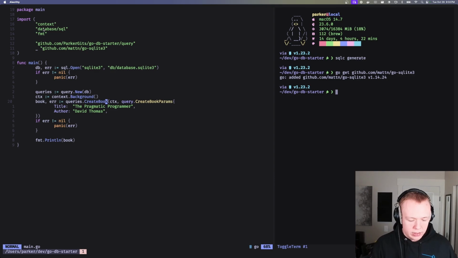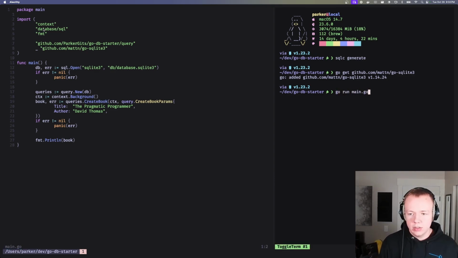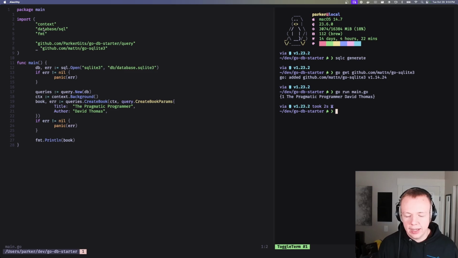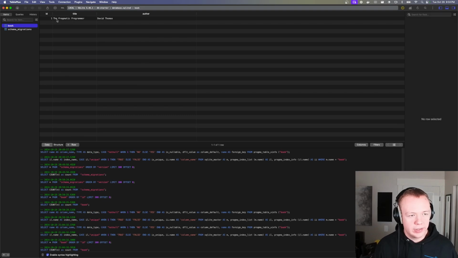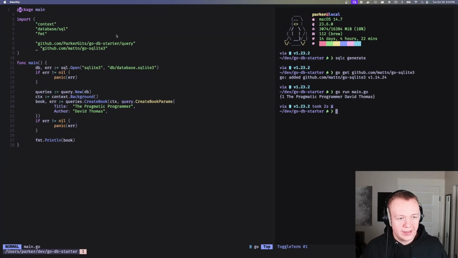So let's go ahead and go run main.go. And boom, we get a record there. It's got an ID, which is a good sign. The Pragmatic Programmer by David Thomas. So let's go ahead and check Table Plus now. And go to Data, refresh, boom, there's our book. It's got an ID, a title, and the author. So yeah, it's that easy to insert something into our database.